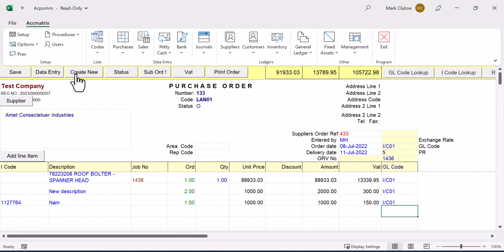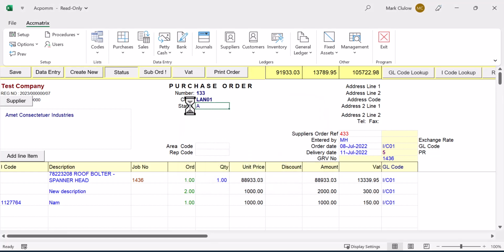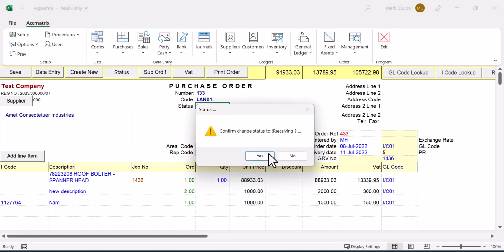The other buttons, create new, will clear this data on the screen and assign the next purchase order number. Status is how you change it from a status O to a status A. Click on it, confirm change status to authorize, yes, this order is now status A, and the person placing the order will see it and will place the order to the supplier and change it to a status R.